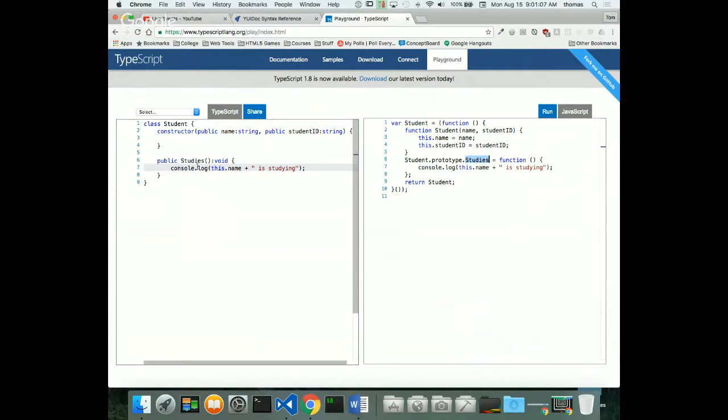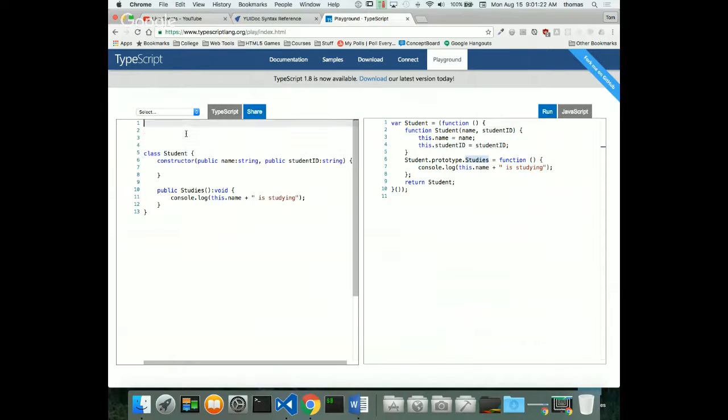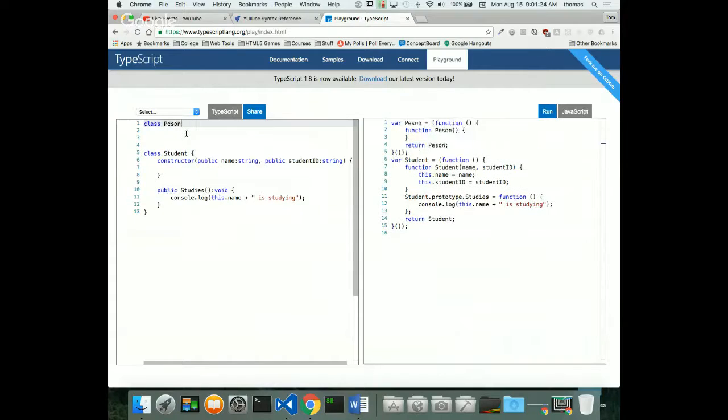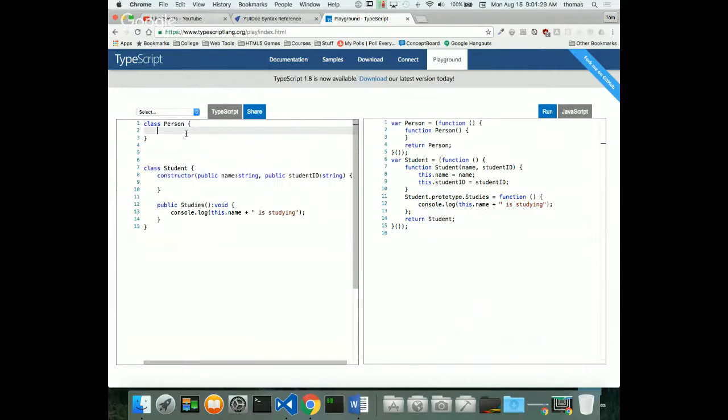All right, so again, if you don't remember how to do that, you can do this. And the other thing is the idea of inheritance. Prototypal inheritance is a lot different than this. If I use the extends keyword here, for example, if a student wasn't just a student but also a person, which it would be, so here's my person class again. Let's go back to that.